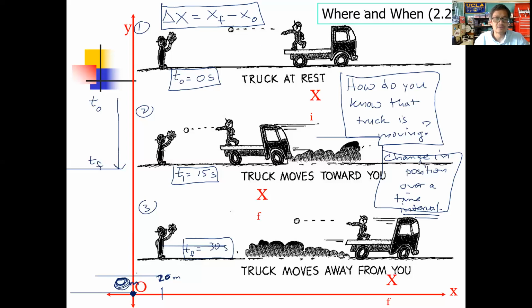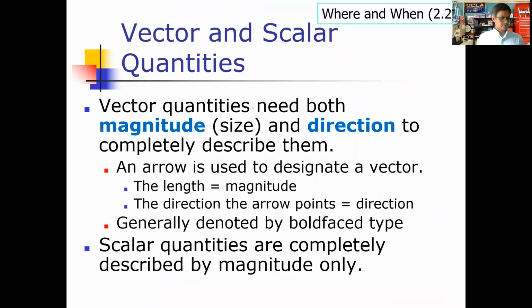Now when we get to the discussion of vector quantities, we're going to see that this change in position can also represent 0. How? If the object ends up where it started out, then the overall change will be 0. But we'll get to that in just a moment.